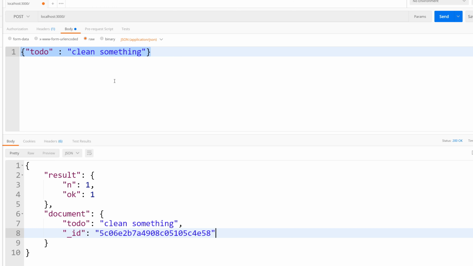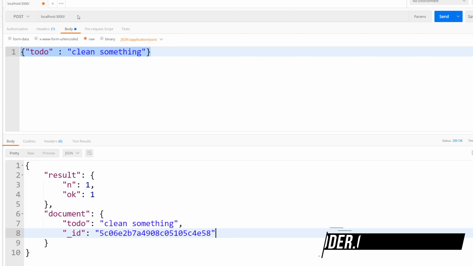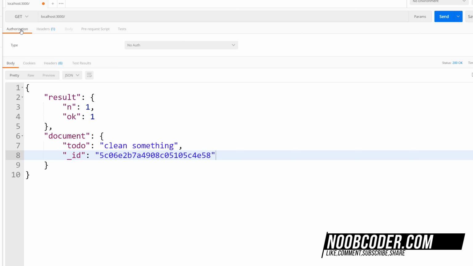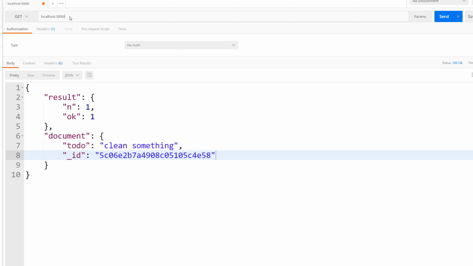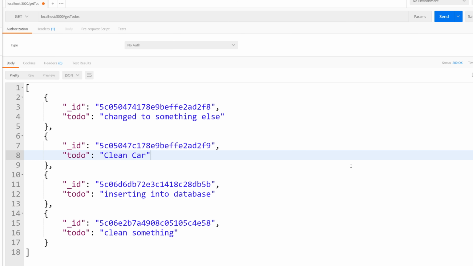So now let's actually see if this was saved. I'm going to go back here. Let's make a get request. Remember what was our route? We said get to-dos. I'm going to hit send. And you can see right here that our to-do, clean something, was inserted inside the database properly.